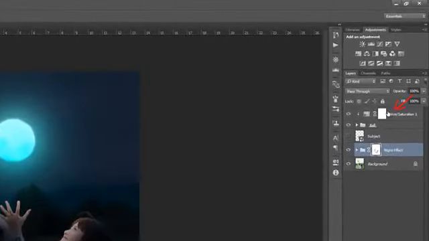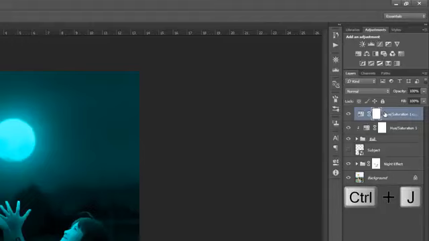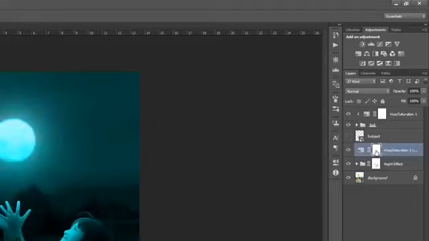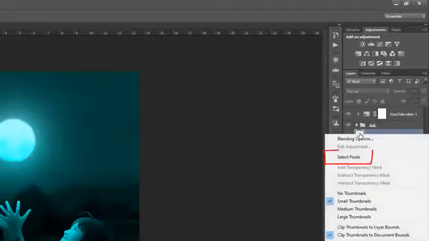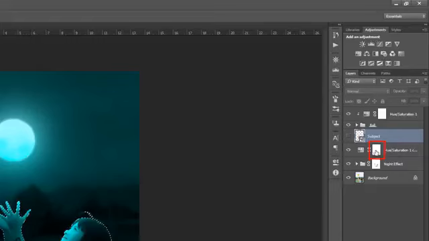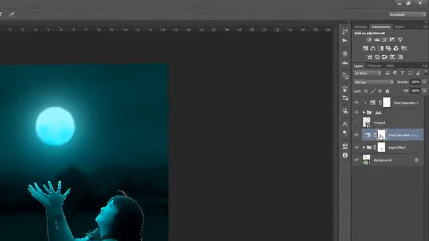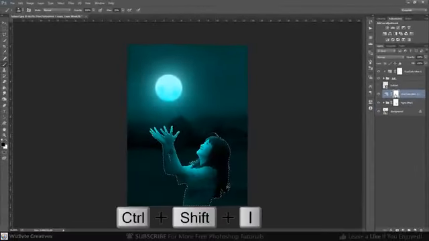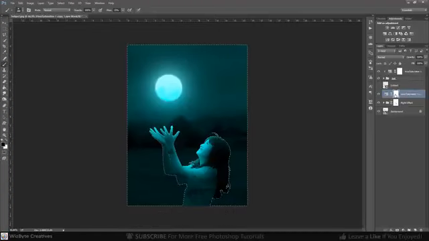Make the Hue Saturation layer active and duplicate layer by pressing Ctrl or Command J. Click Subject Layer, right-click and click Select Pixels. Click on Hue Saturation Clipping Mask and inverse selection by pressing Ctrl or Command Shift-I. Invert it by pressing Ctrl or Command-I. Change the blending mode to Overlay.